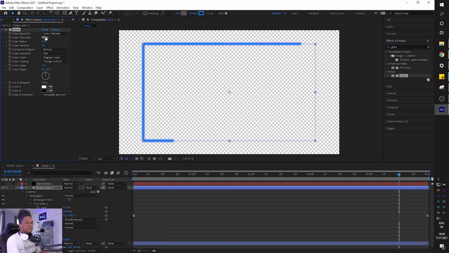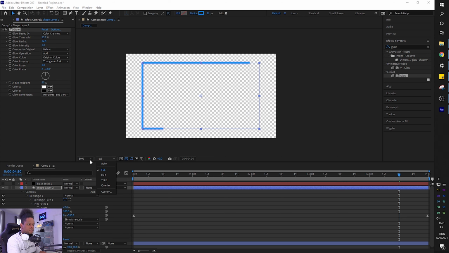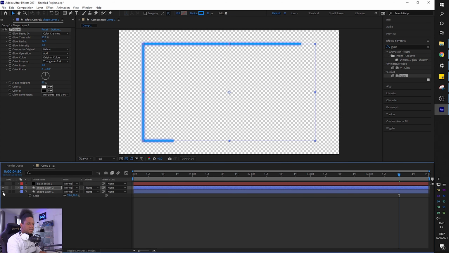Just a little shine. We can play with the threshold. It might give you something a little higher like that. You can play with the glow radius if you want a lot of glow, but we're going to keep it simple. Around that is pretty fine. Okay, I like how this looks. Let's go back. Let's make this fit. All right. And let's unhide the first layer.